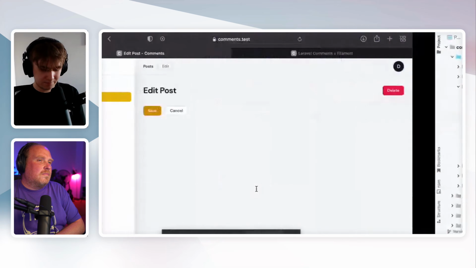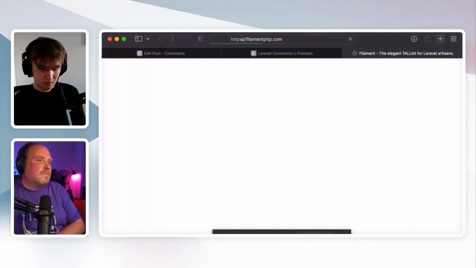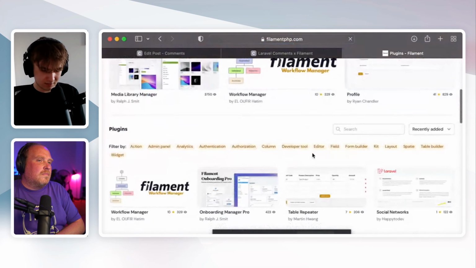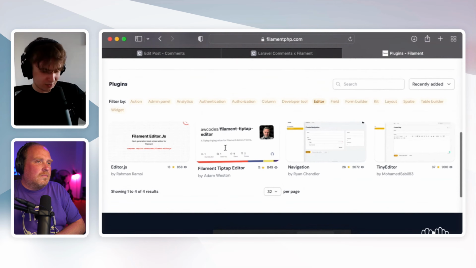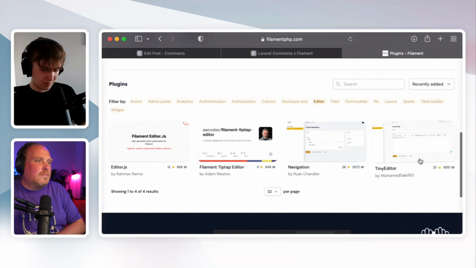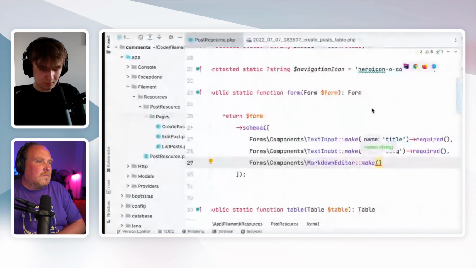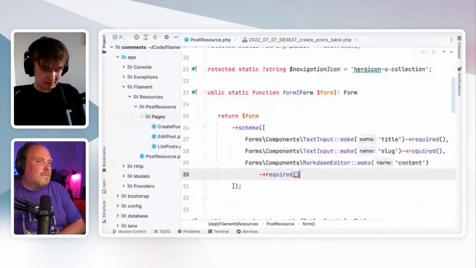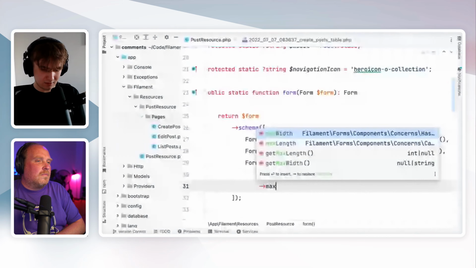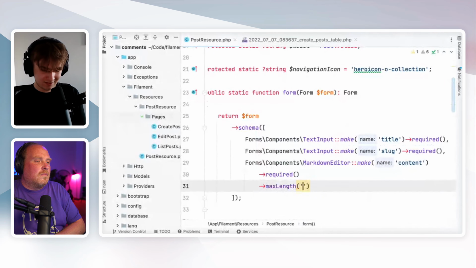And if you go onto our website, we actually have a section for other editors. We have editor.js, TipTap, and Tiny Editor as different third-party integrations. I've seen TipTap used quite a lot recently, and Tiny Editor was one of the original ones, so they're quite fun to use as well. Let's use this for the content. It's also required, and let's give it a max length of 5,000 characters.